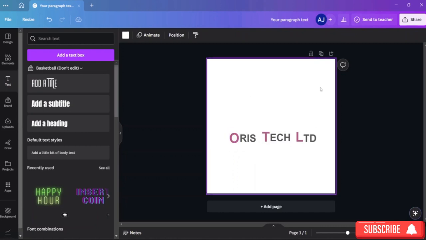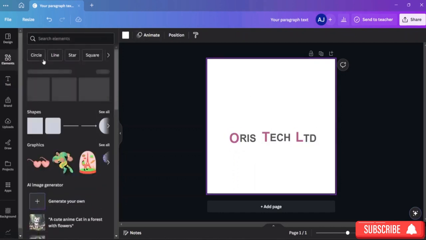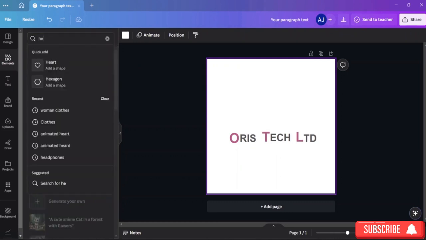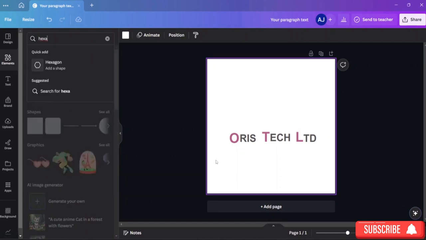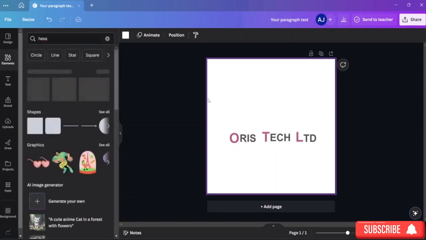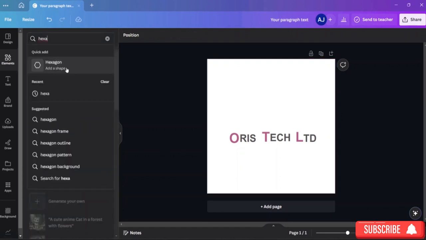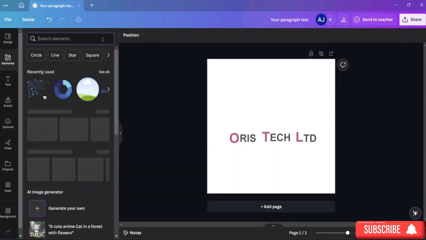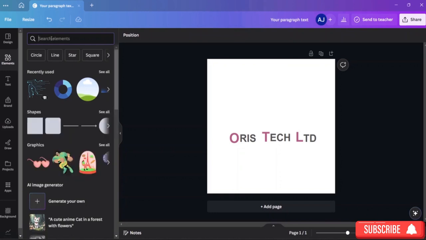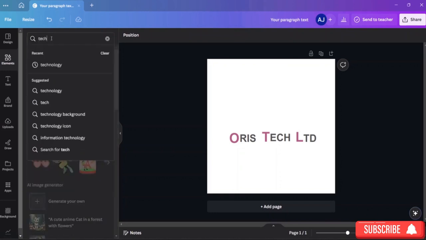So now I will be making a logo here. What kind of logo do I want to make? For that, I will come here to the elements option, and from elements I will search hexagon. So here I will try to get a few of the hexagons. Or instead of hexagon, what I can do is come here and write technology.